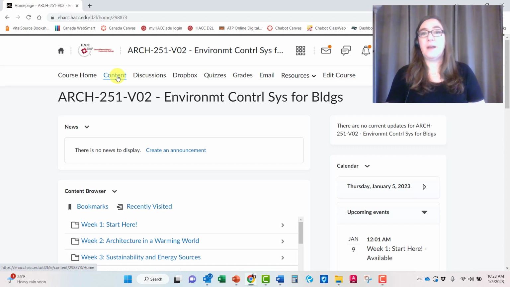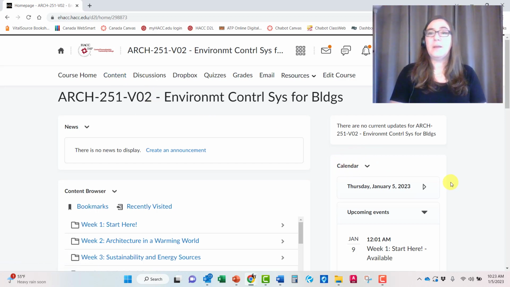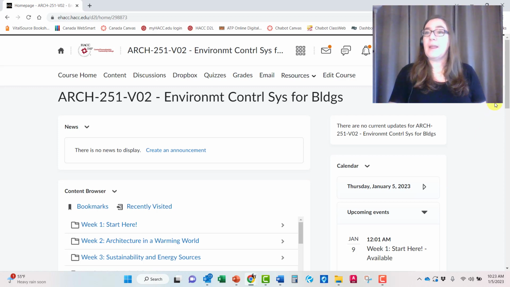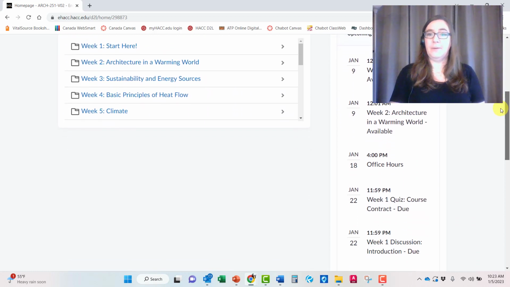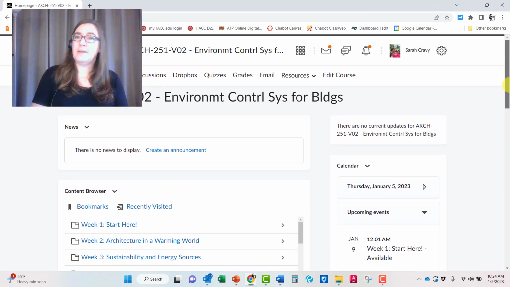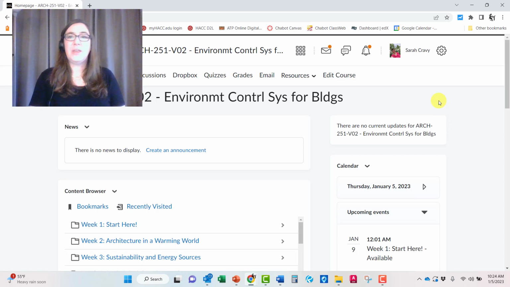There's one more piece of this homepage that I want to take a look at, and that's the calendar right here. The calendar is going to alert you to upcoming events such as assignments being due, and when your different modules will become available. And let me scroll down here. You can also use the calendar to access my office hours. If you click on that, there will be a Zoom link that you can come join me for office hours.